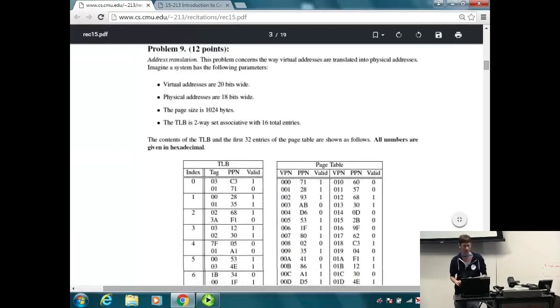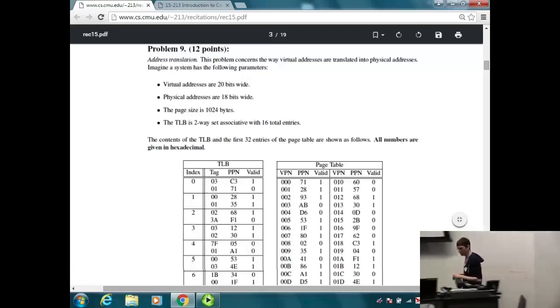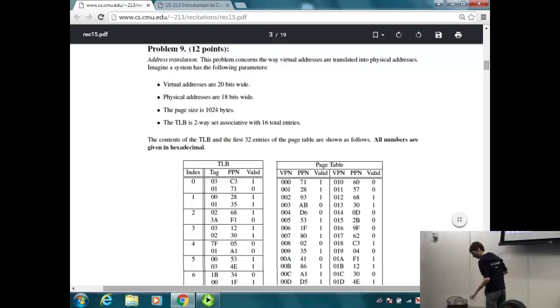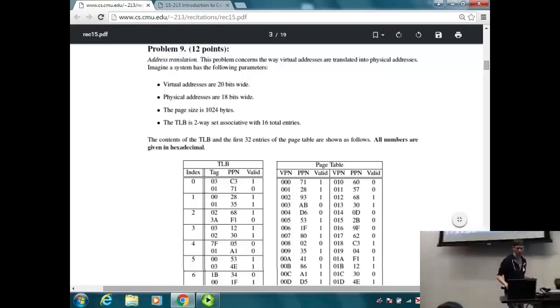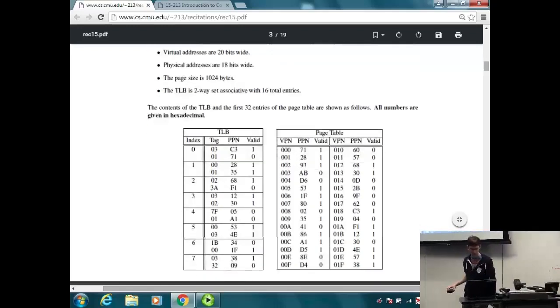Okay, so what you have is this setup. Let's move some stuff around. Virtual addresses are 20 bits, physical addresses are 18 bits, and your page size is 1,024 bytes. And then you've got the translation look-aside buffer and a page table drawn out for you. The translation look-aside buffer is two-way set associative with 16 entries total.